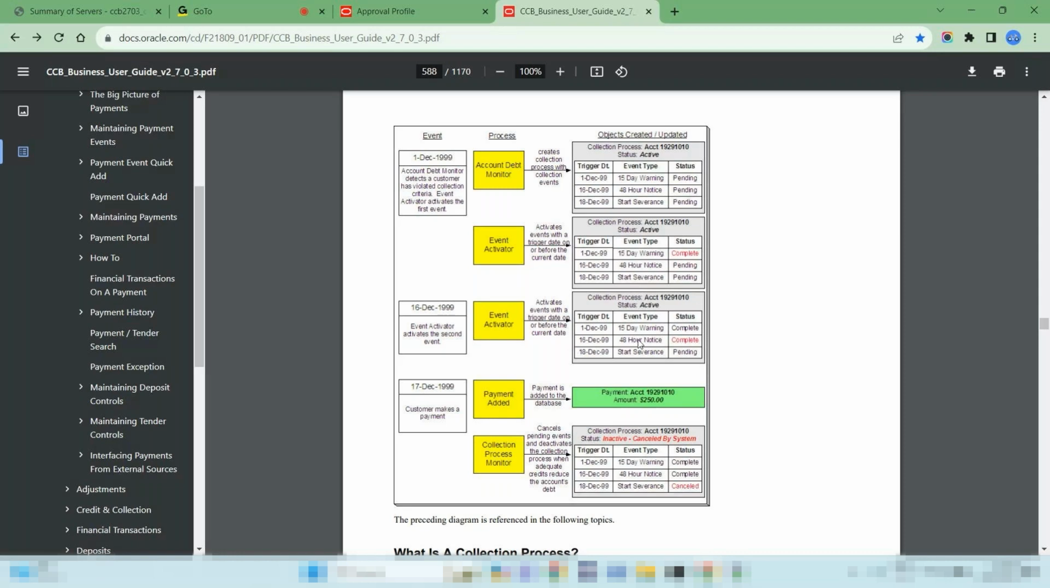Here they have three events, just to understand. One is the warning. After 48 hours they will send the notice, and after another 48 hours they will start the severance, and in parallel they will monitor. If the payment has come, you can see the third event got cancelled. The first was completed, the customer did not listen. The second was completed, maybe the customer came into the picture, and then he made the payment. After the payment, the severance is cancelled.